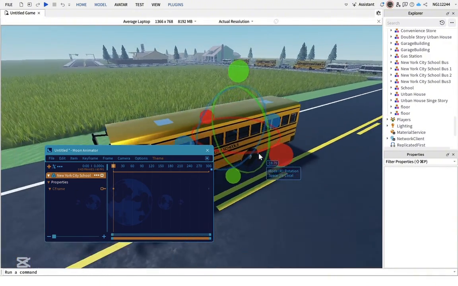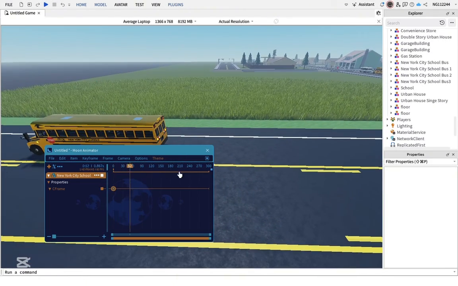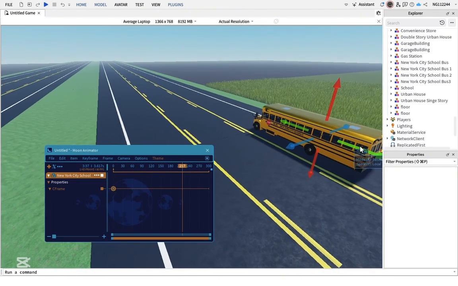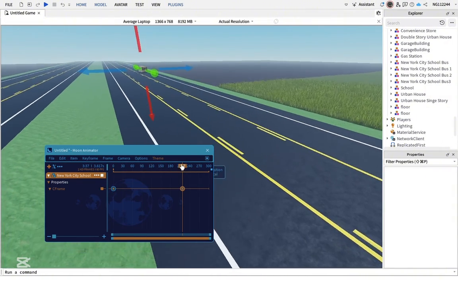So you have to click C frame for that. And now you could go animate the bus however you want. You could go make it go on an adventure, and you can make it crash into a pole. The choice is yours. So you could go make it drive away.